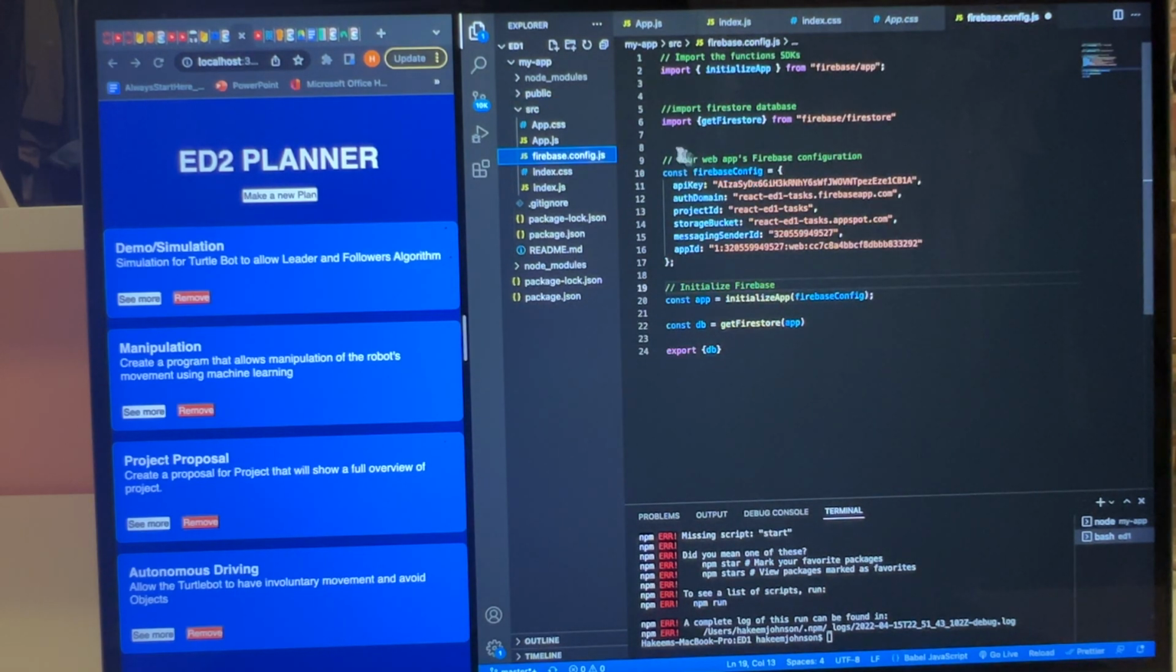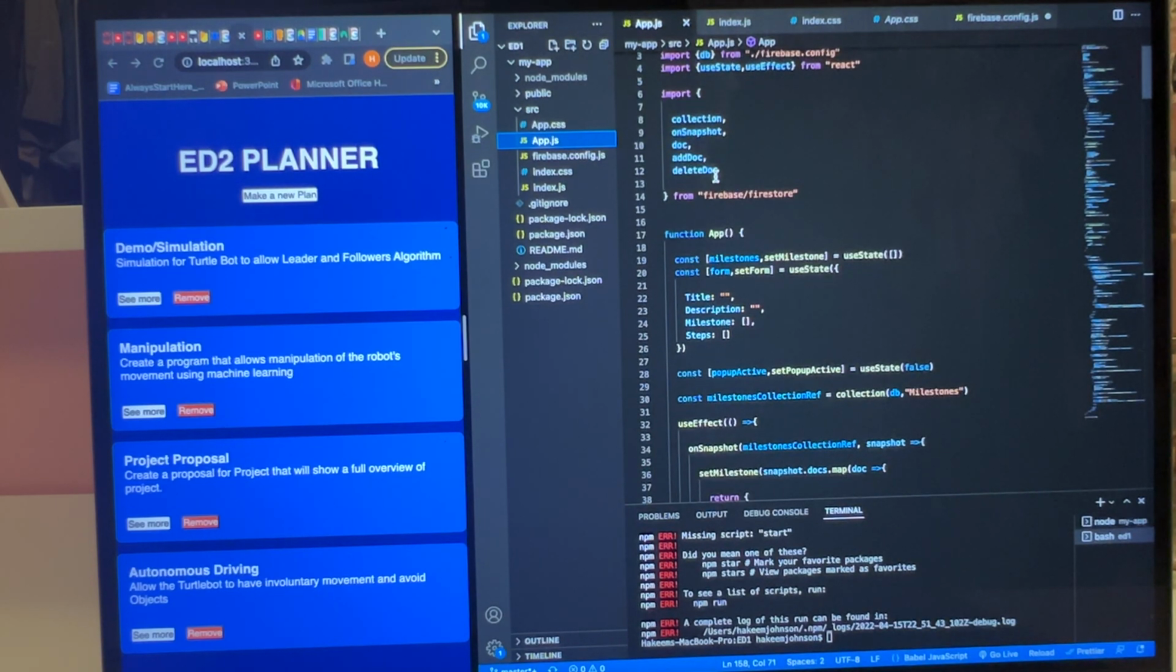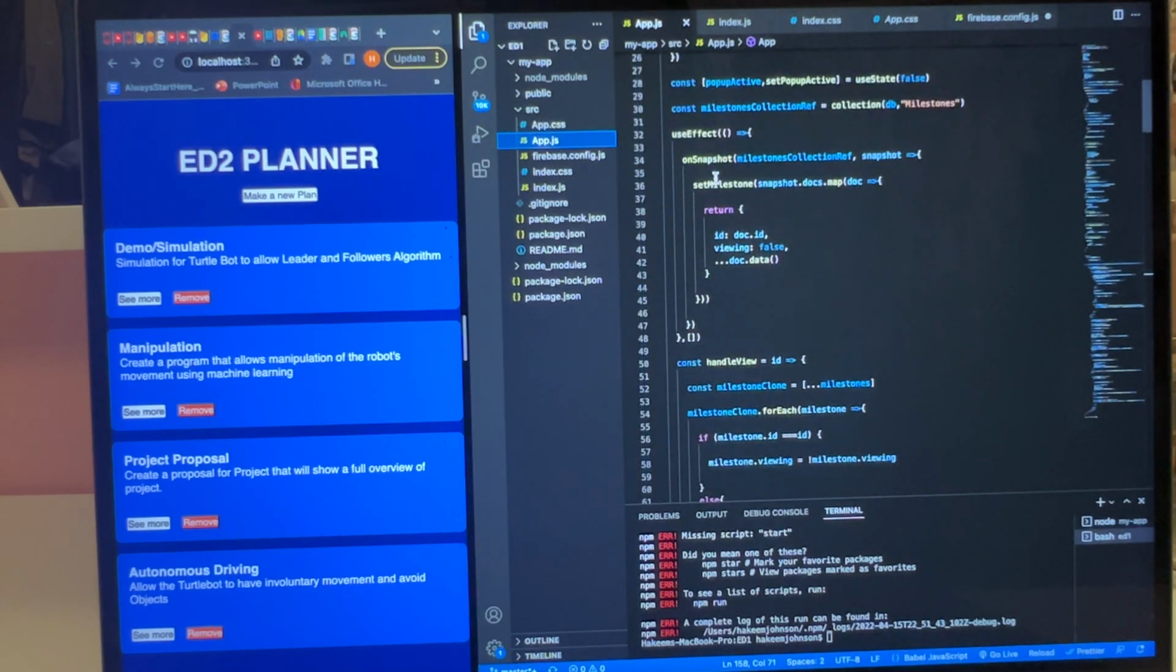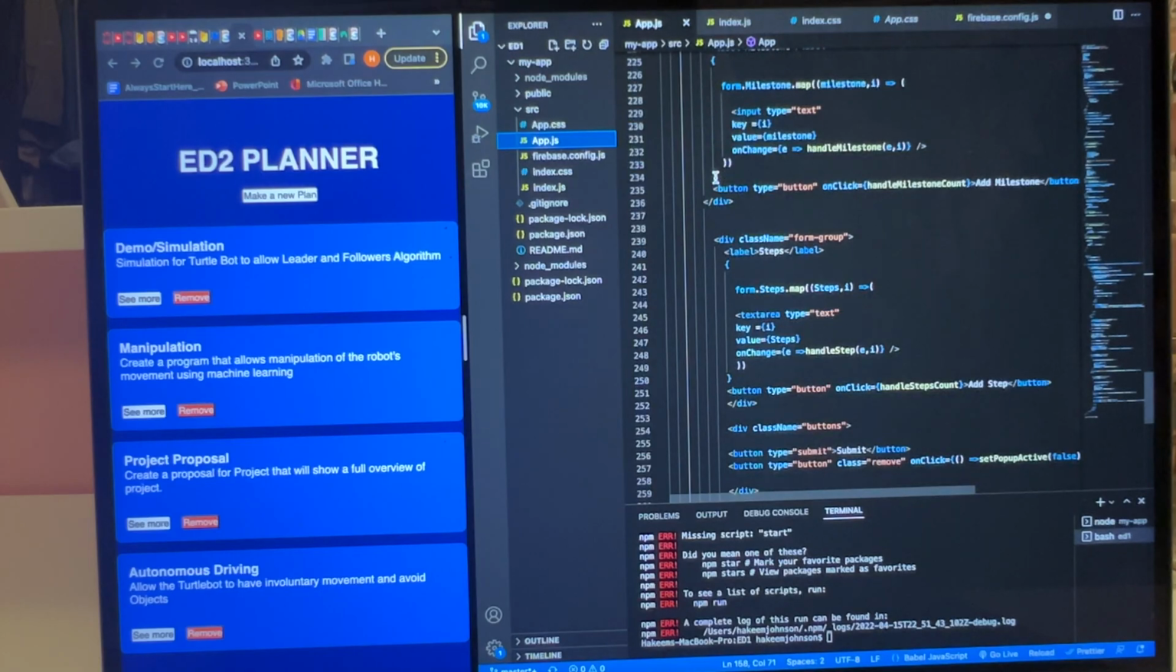So here's the Firebase configuration with the API key, initializing Firebase, and I used the Firestore database instead of the real-time database for my data storage. And this is my app.js file, basically importing the database once again, and all the instances. And then this is all the code that I wrote to do my app.